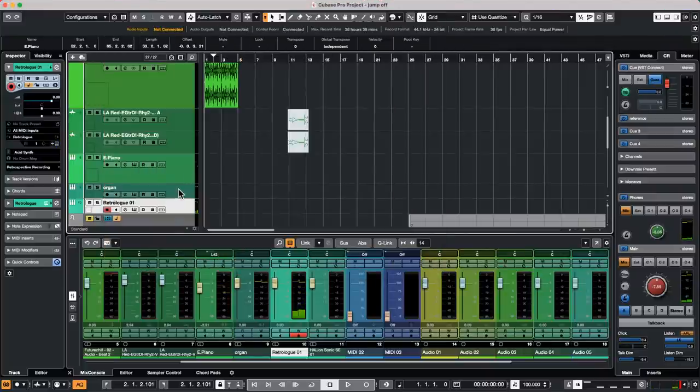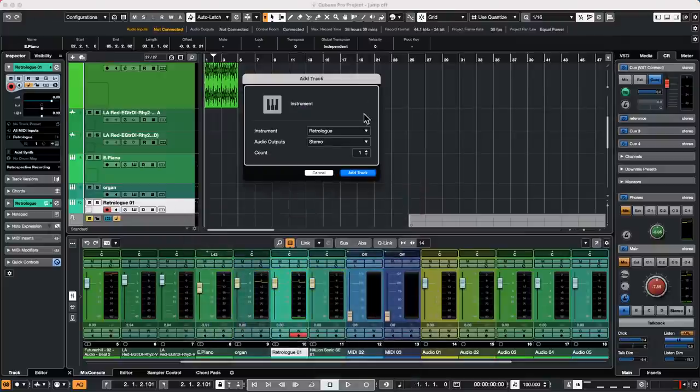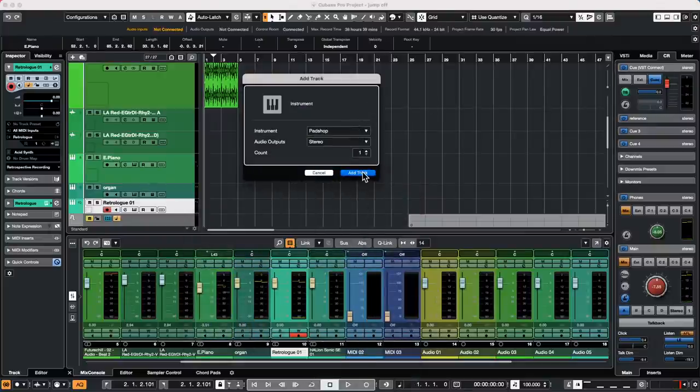All right. I love when you just randomly pick a patch in Retrologue and it's just amazing. All right. So, I'll just add one more instrument. And you could do this with the method I'll show with any number of instruments.